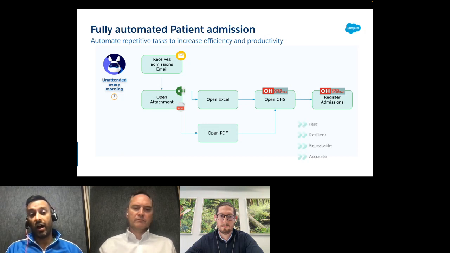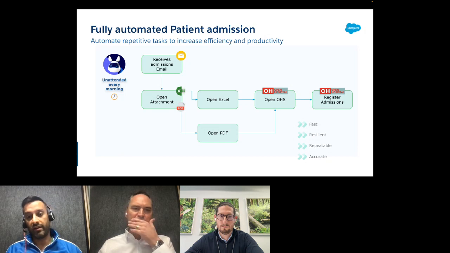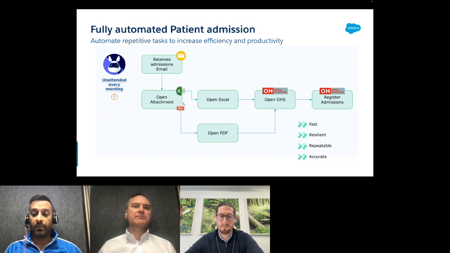So with RPA, this was a perfect scenario, because we are able to unlock the system by automating this repetitive work, which is definitely faster than what a human would do. It's resilient, repeatable, and of course accurate. The data coming in from various formats is read and processed into the system. So it's reliable, and that's what we are going to see now in the demo.